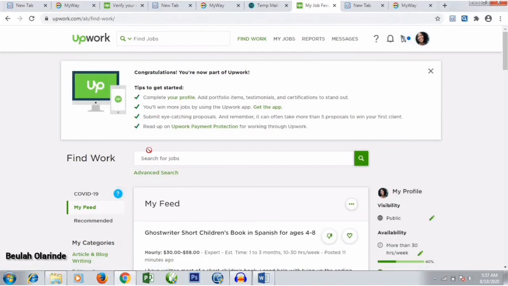Congratulations, you are now part of Upwork. Tips to get started. Complete your profile, add portfolio items, testimonials, certificates to stand out. You will win more jobs by using the Upwork app. Get the app. Submit eye-catching proposals, and remember, it can often take more than 5 proposals to win your first client. Read up on Upwork payment protection for working through Upwork.